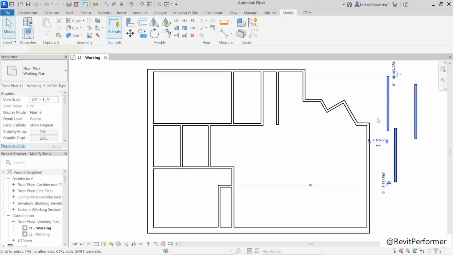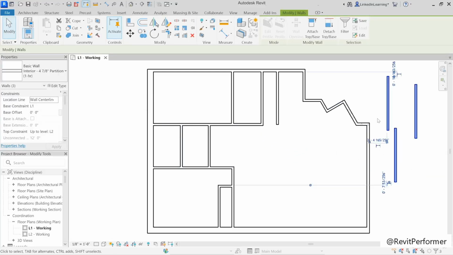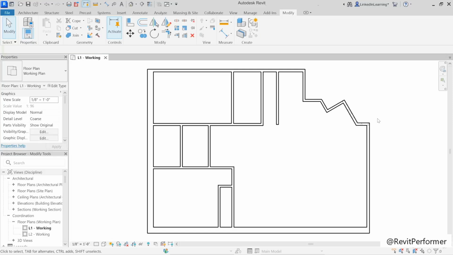Now I don't really need these walls over here, so I'm going to just select all 3 of them and press the delete key to get rid of them. There's also the delete command right here, this little red X. So either one does the same thing. Okay, so that's one of the options that's on the options bar.